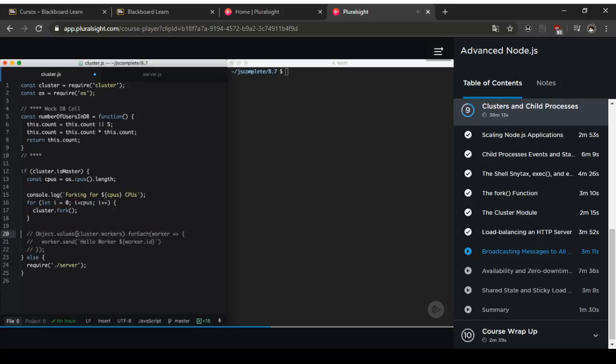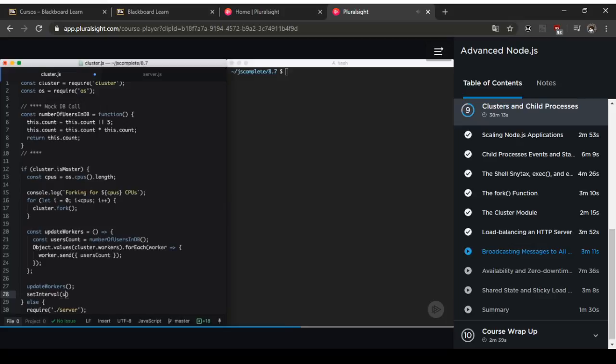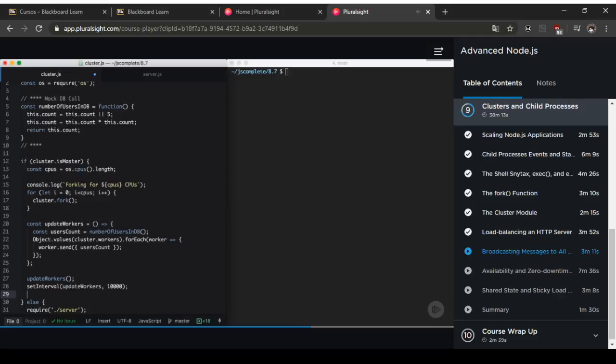In the master process mode, we'll create a function, call it updateWorkers, and use the same loop to broadcast the user count value instead of a text message. Then we'll invoke updateWorkers for the first time, and we'll invoke it every 10 seconds using a simple setInterval. This way, every 10 seconds, all workers will receive the new value over the process communication channel.